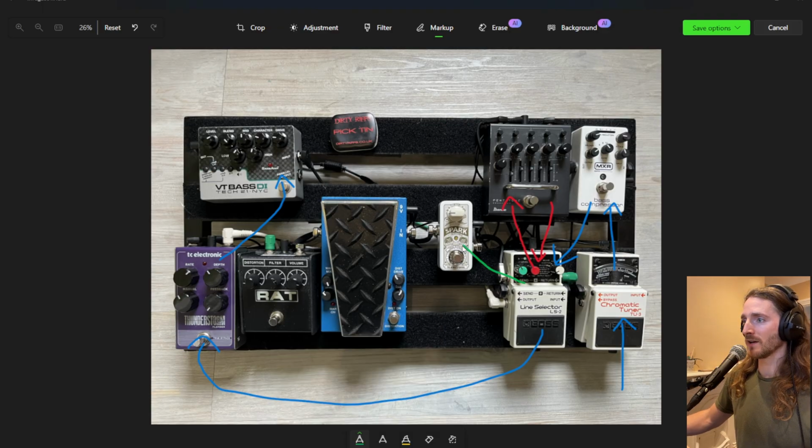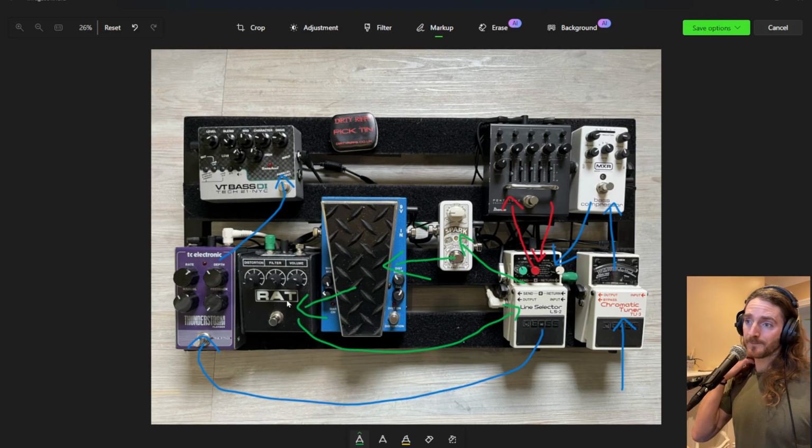So the green channel goes into the TC Spark Mini, over to the Morley True Drive, and then over to the Rat, and then that goes back to the LS2. So I didn't use the Spark or the wah pedal. The distortion is coming from the Rat. Volume on the Rat is set just past 3 o'clock. Distortion is roughly 9 o'clock, and then the filter is probably about 2 o'clock.